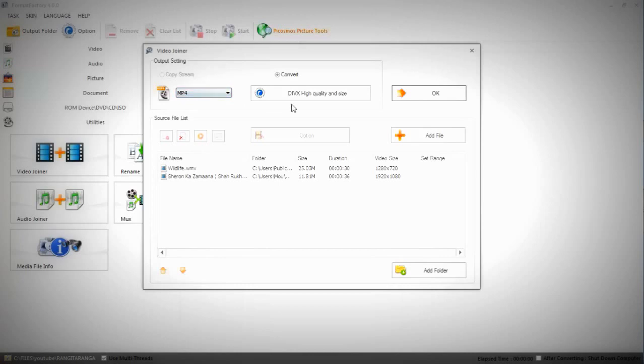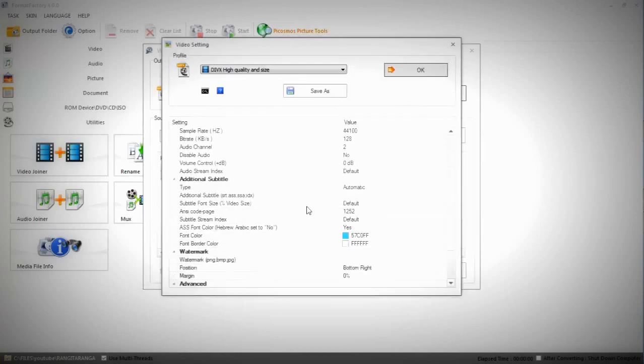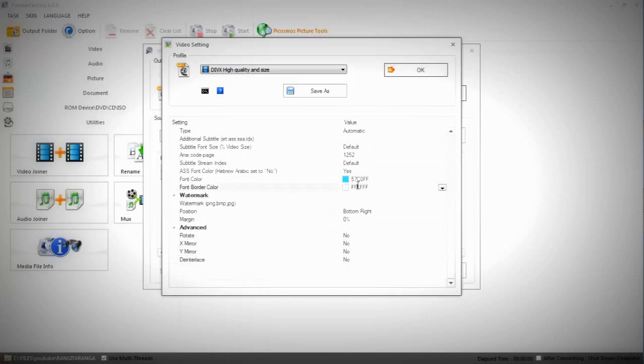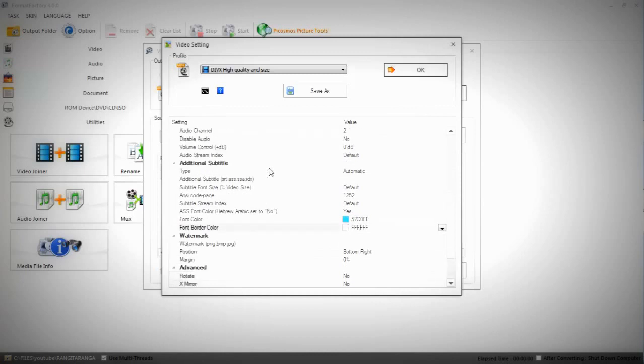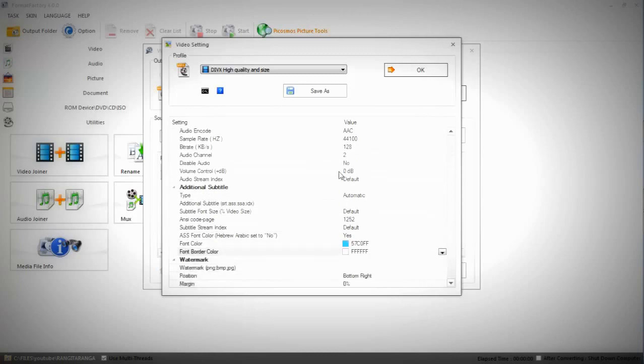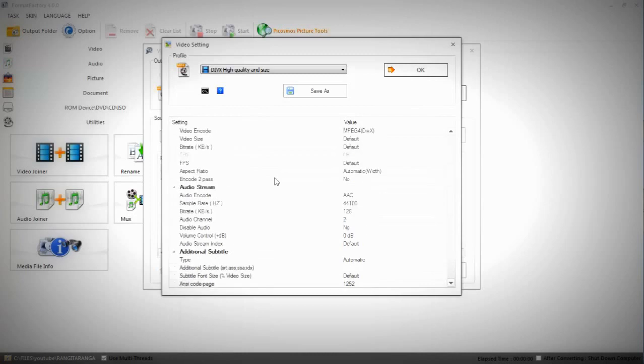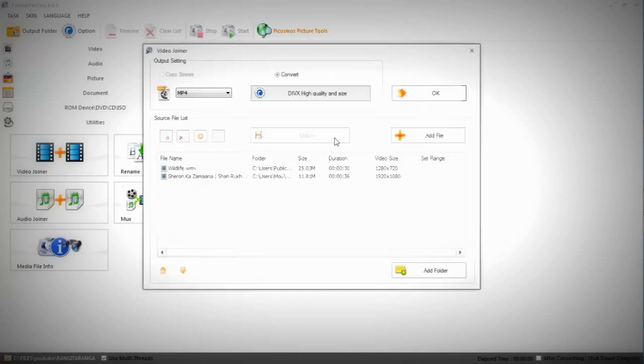So go through mp4, and this is the quality and the size, and you can change whatever options you want. There are tons of options for the output settings. I'm not going through it. You can just go through it if you want to change something. So for me that's it, and this is the final thing, and I will be just clicking OK.